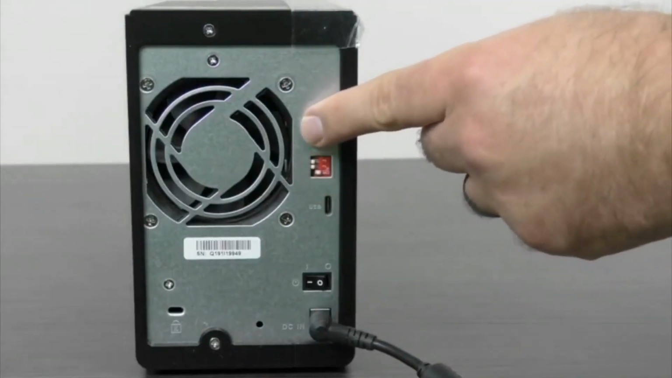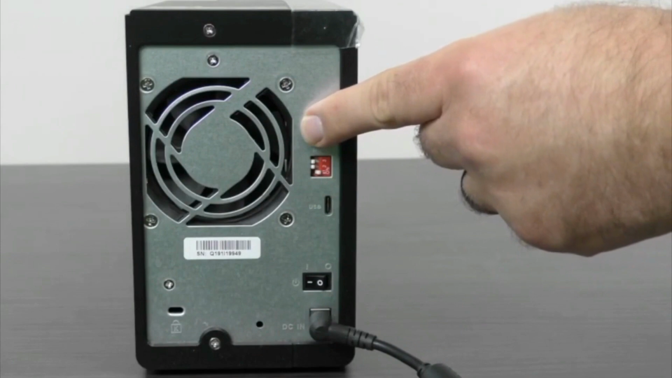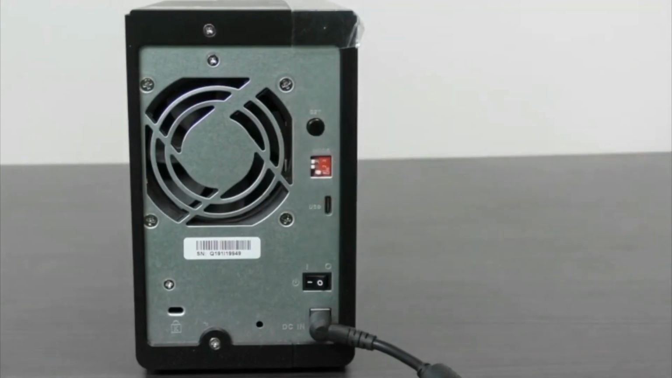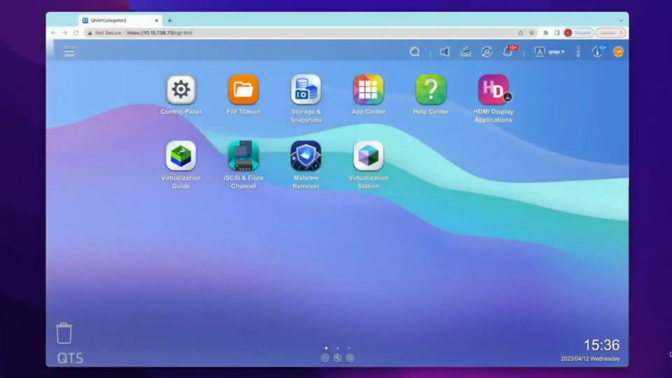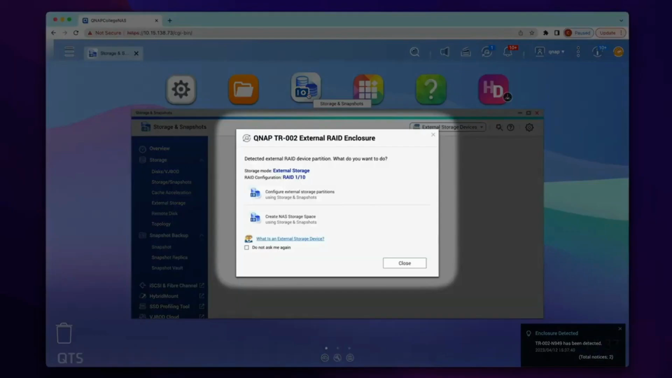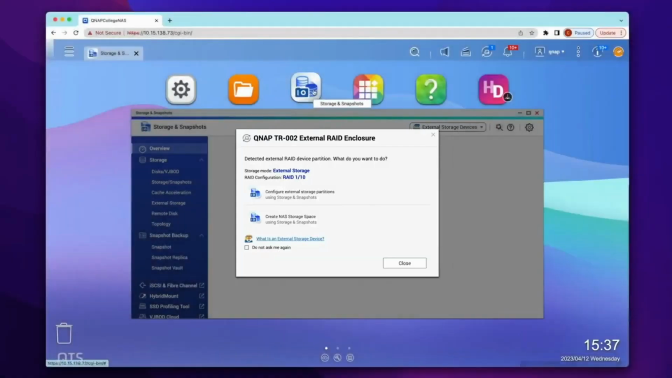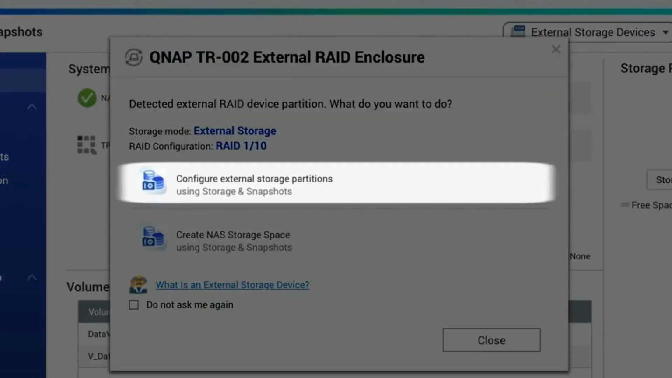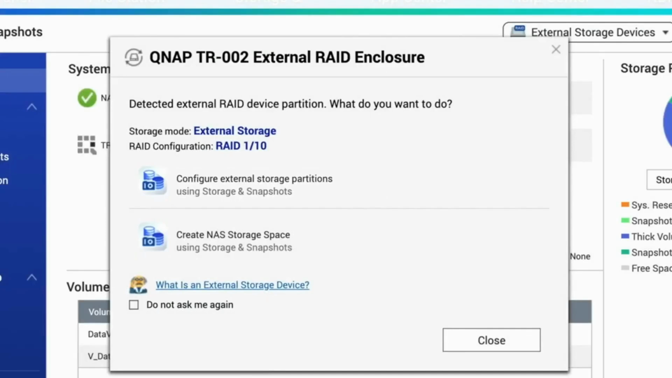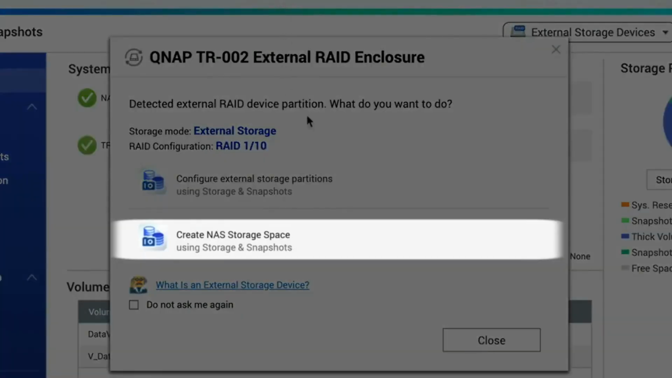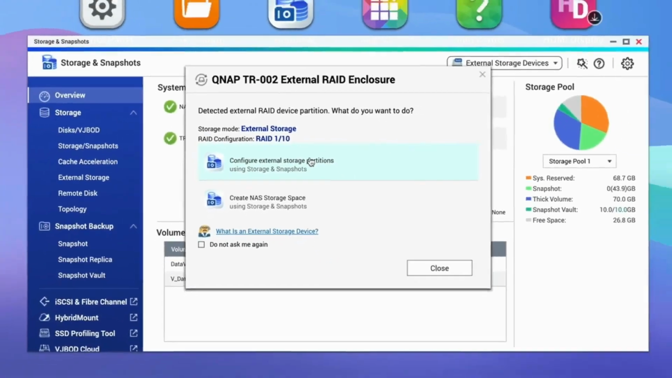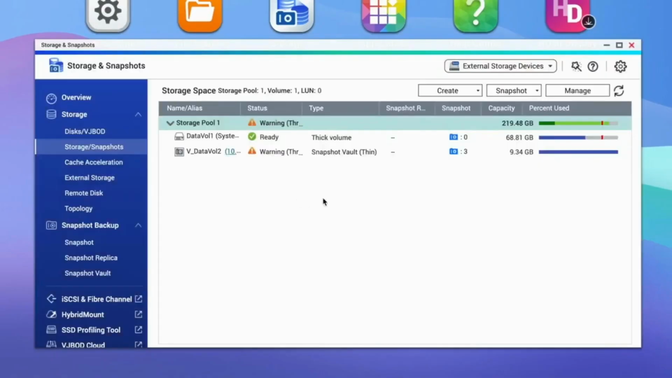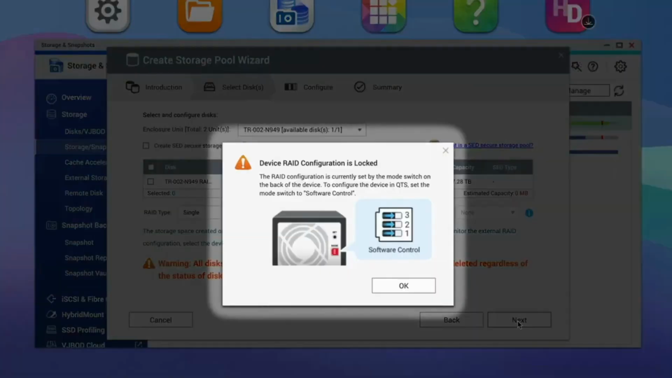If you want to use the TR-series device as external storage on QNAP, you would use the hardware RAID to set your preferred RAID configuration and then plug it into the USB port of the NAS. To configure the external storage, open Storage and Snapshots. You may see a window regarding the attached storage with an option to either configure external storage or create additional NAS storage, like we just did, but keep in mind that if you select NAS storage, you will then be asked to set the RAID switch to software RAID.